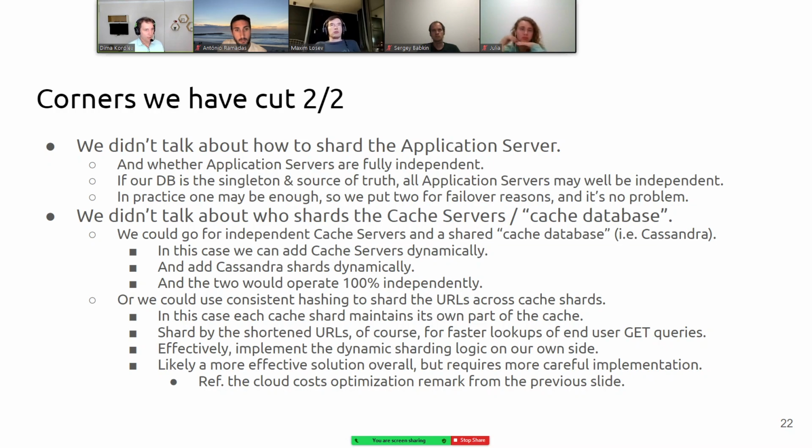We didn't talk about how to shard the cache servers. Well, again, we kind of did. There are two religions here. You can design for cache servers being totally identical, totally fungible. If one dies, it's okay, you can replace it. In this case, you would need to shard the cache database. You have to pick a cache database that is infinitely scalable and shardable, such as Cassandra.